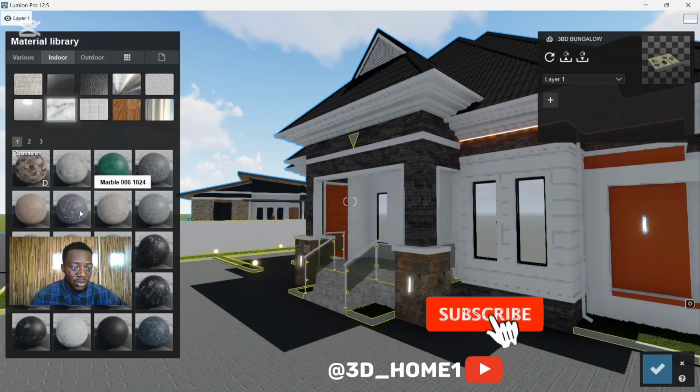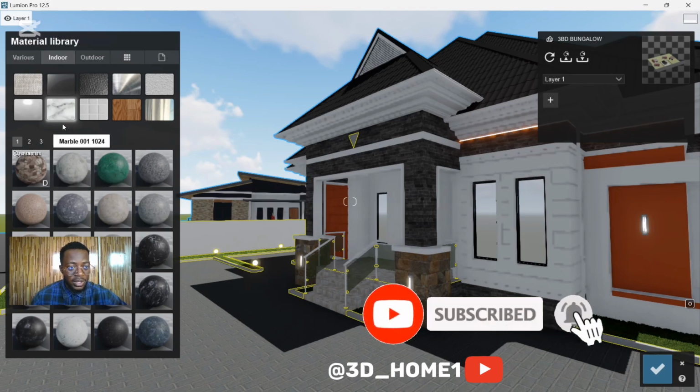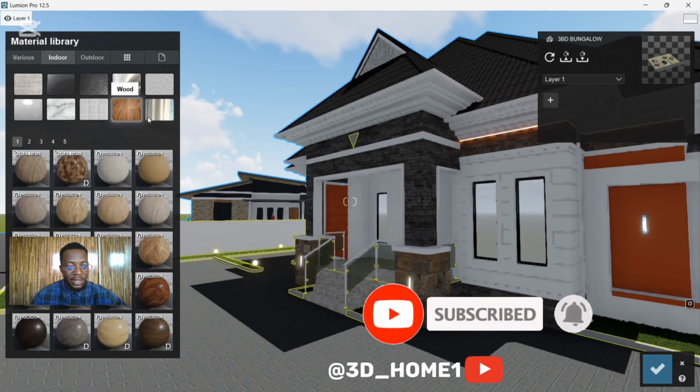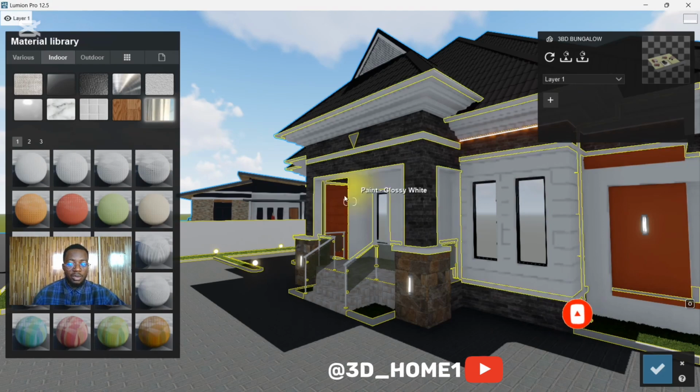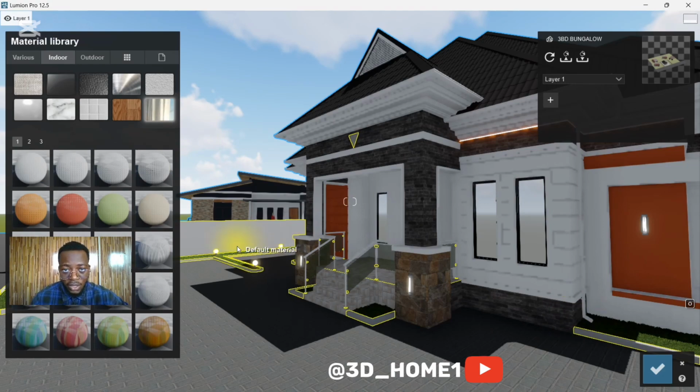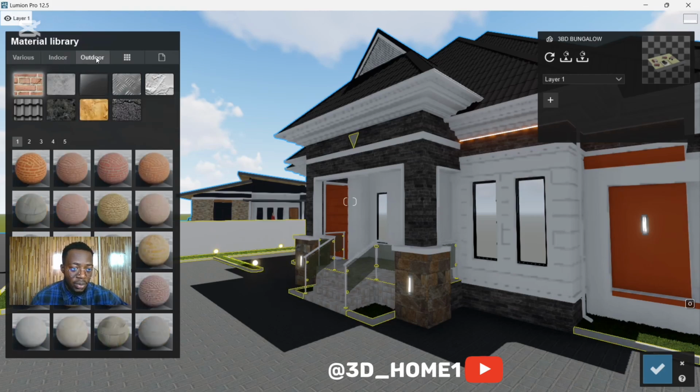Under stones now you see all those marbles and the rest. Tiles, the same thing, like that. But for this one, we're working on exterior, so that is outdoor material. So click on outdoor. Under outdoor now you have bricks, there's concrete, there's glass, there's metal, there's plaster, there's roofing, stones and the rest.